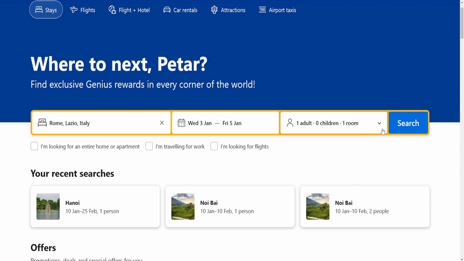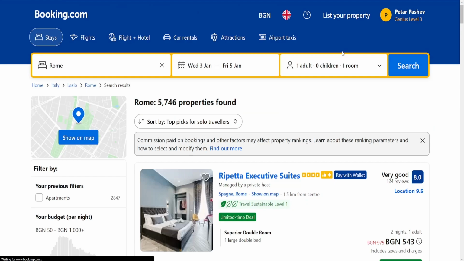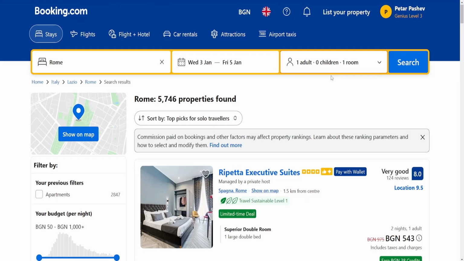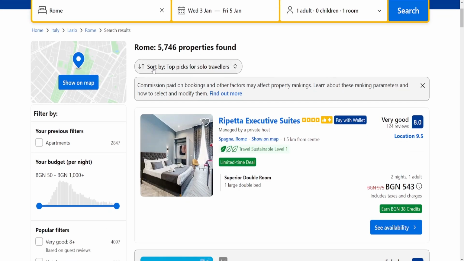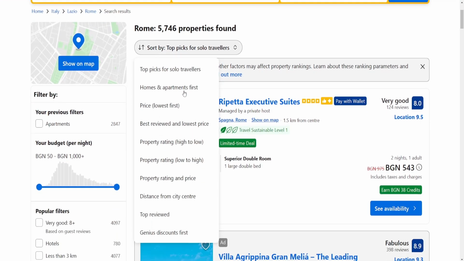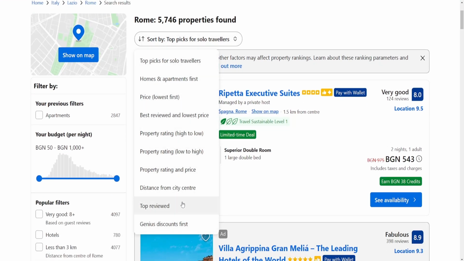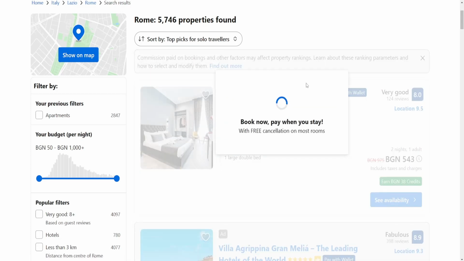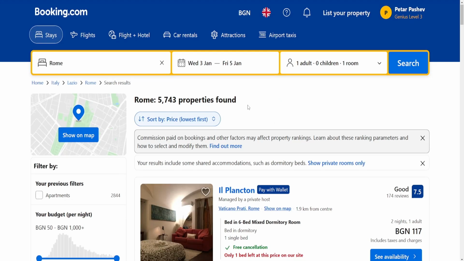So let's just leave it as this, and if you press on the search bar, it will give you a list of all of the options, and they are sorted by top picks for solo travelers. So if you want to change this, what you do is just select it and then you can filter it by the lowest price first. So it will automatically filter it for you.